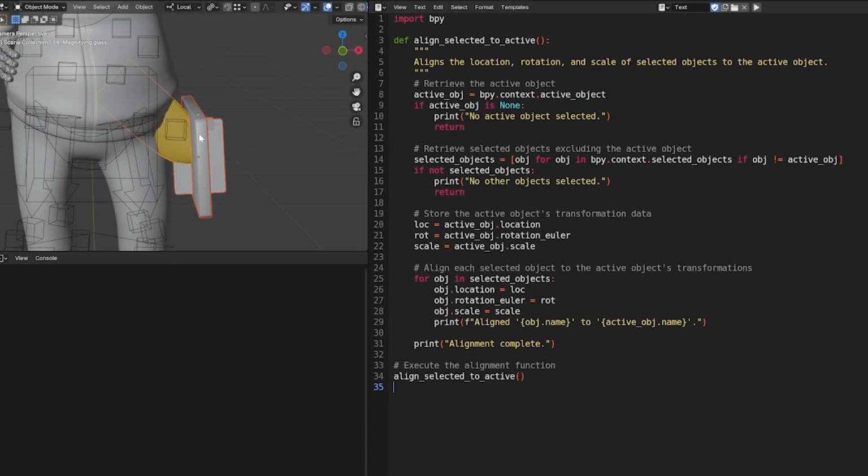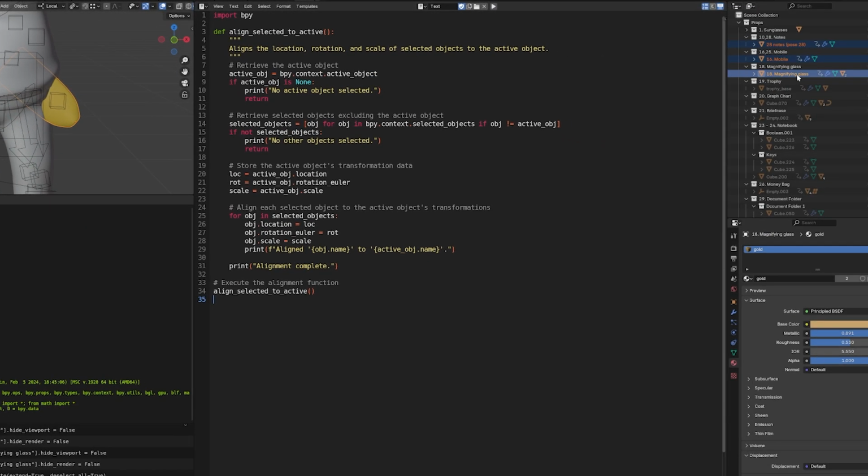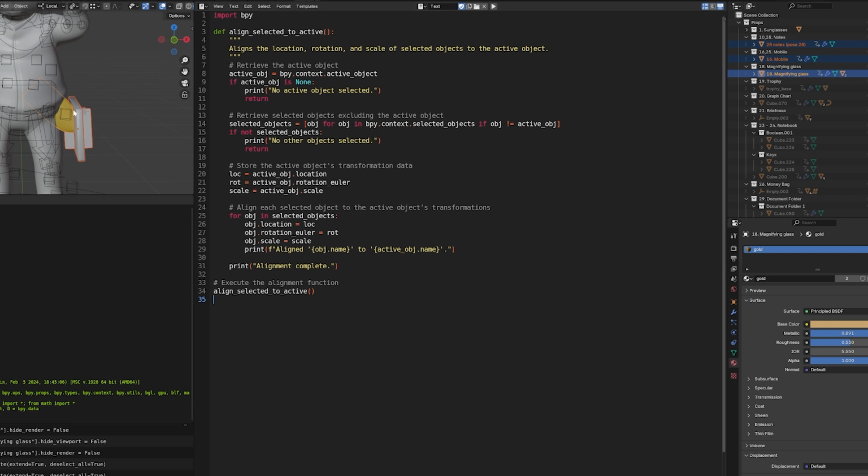Now it's aligned. You see, I have a magnifying glass here. It's the origin, so you can see it. And now this is the selected one. If I run it, everything is aligned. It can be helpful if you want to export something and play with that, or you have to align everything.